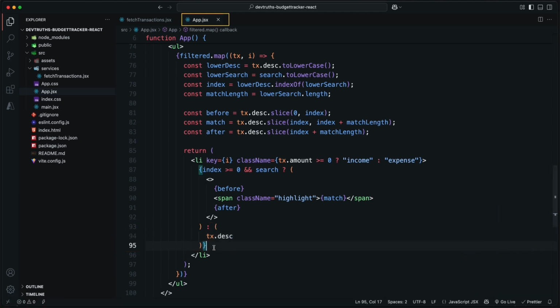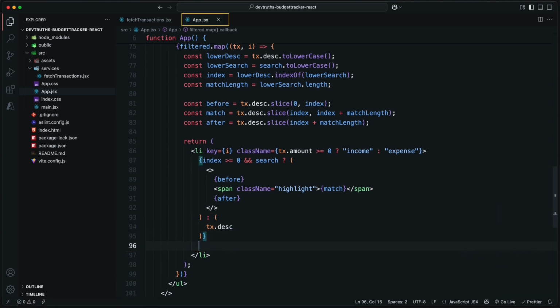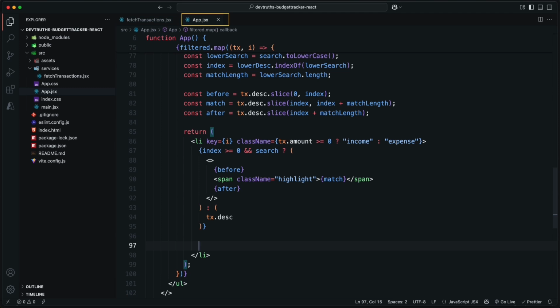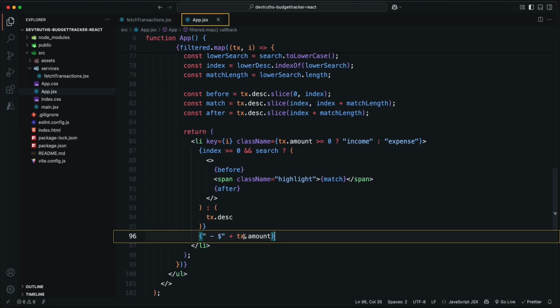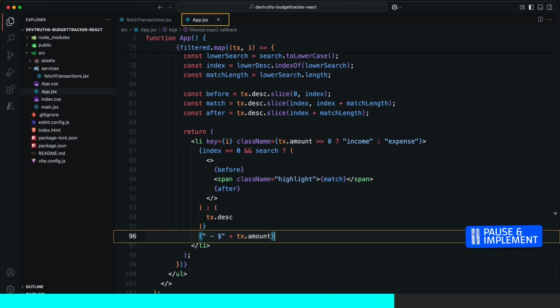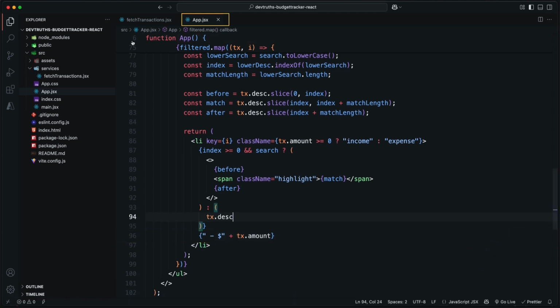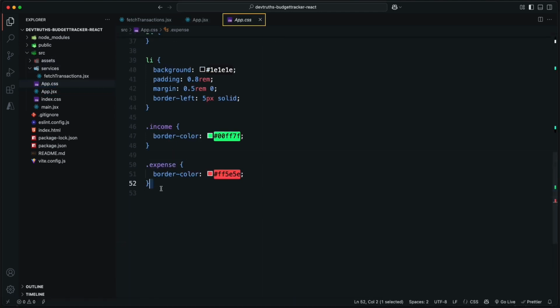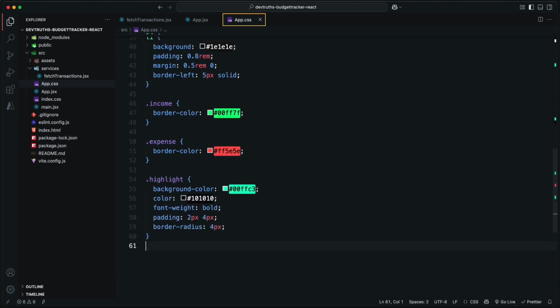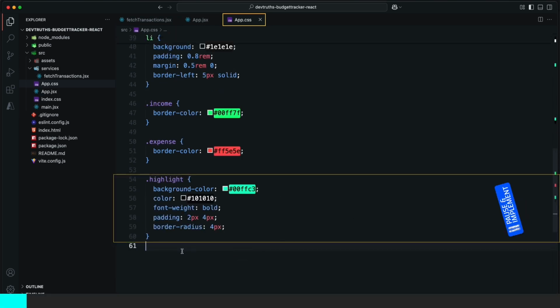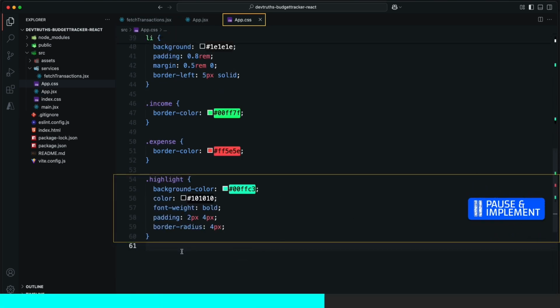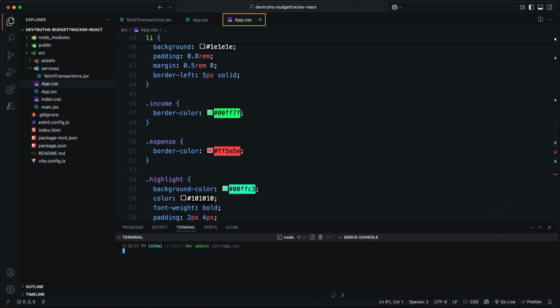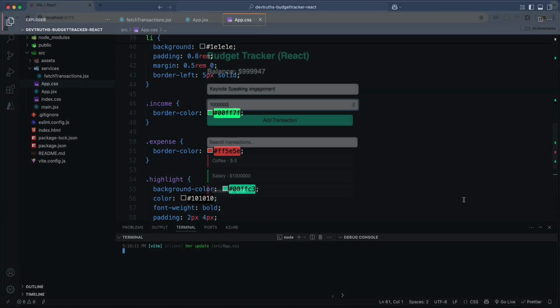And now, right outside this curly brace, but still within the li tags, we're going to include another set of curly braces where we are going to include the dash and then the transaction amount. Please pause and implement. Last stop here is that we're going to go to app.css and we're going to include the styling for the highlight, like so. Please implement. Once implemented, run your application and meet me over at the browser.